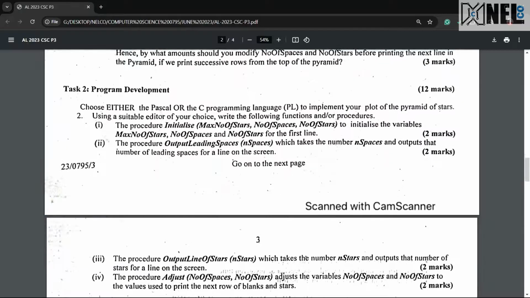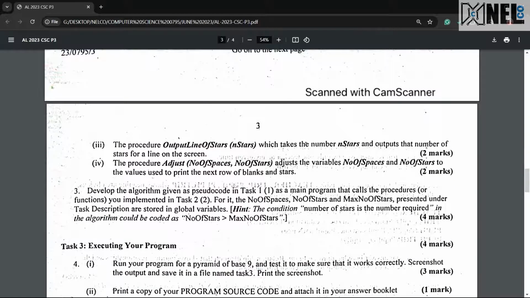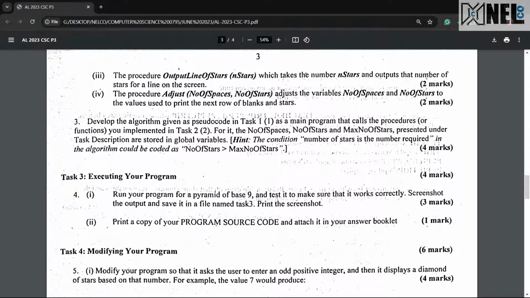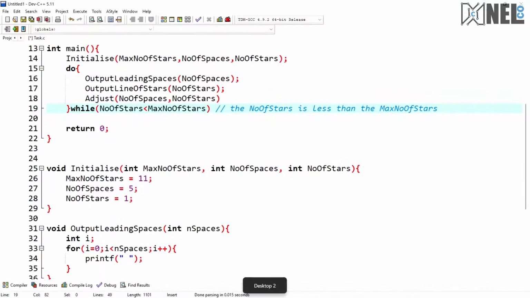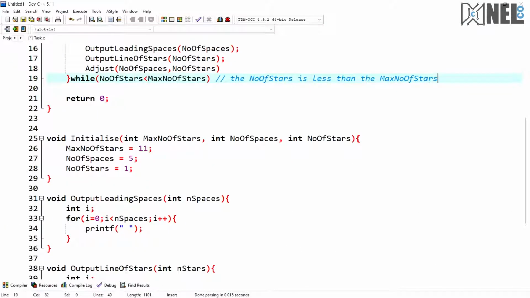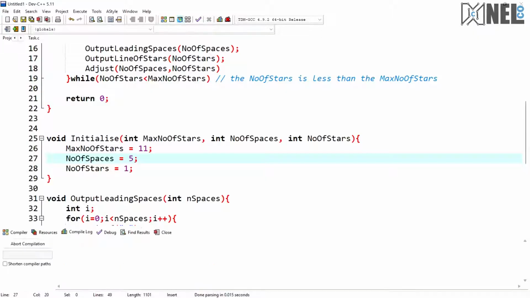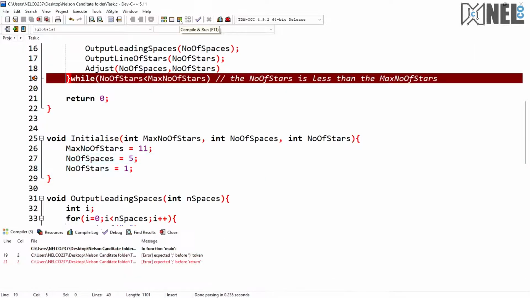Next, we're done with the program development. We are not asked to run our code yet. This task says execute your program. Run your program for a pyramid of base 9, and let's test it to make sure that it works correctly. Screenshot your output and save it in a file named task 3. Print the screenshot. Okay, let's first run this with what we know, with a base of 11, and see what happens before changing the values.